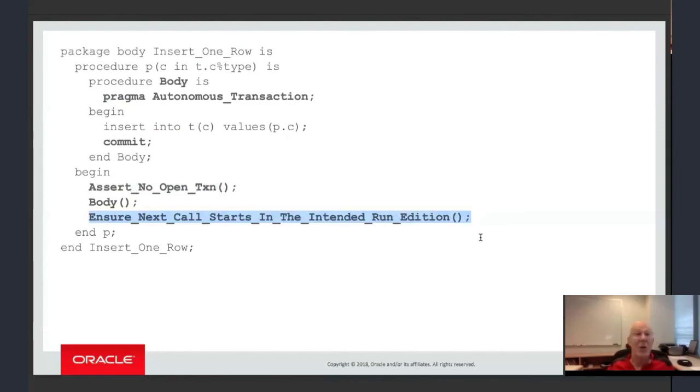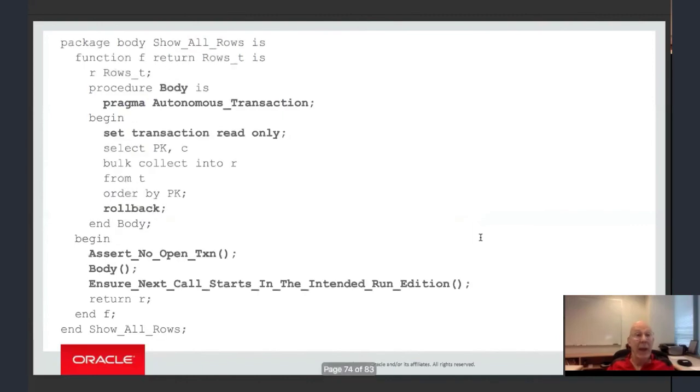Now, let's just go back to the one that does a query. Show all rows. Again, there's no interest in the logic. All it's doing is selecting the whole shooting match into a collection and returning it.